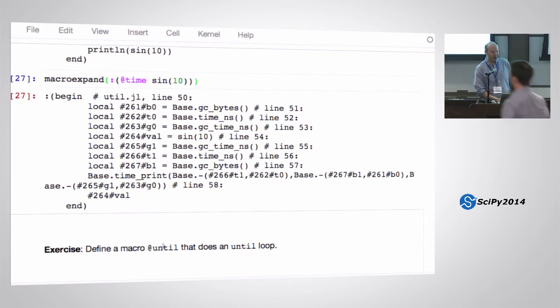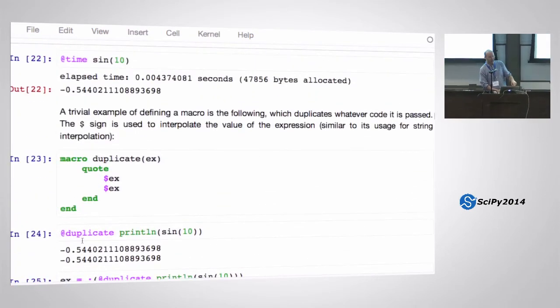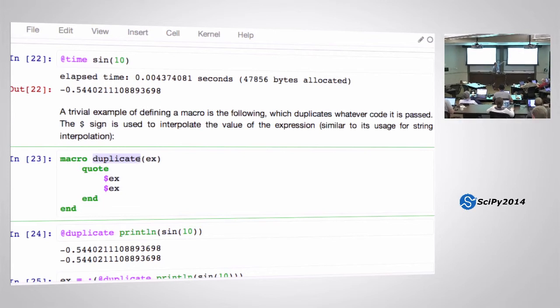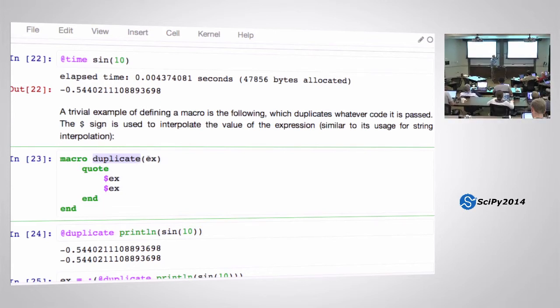So you're going to have to define a macro, so you're going to use this macro ... end. So we're going to put macro until. It's going to take some argument or something, and then you put the stuff in there to do this until loop.